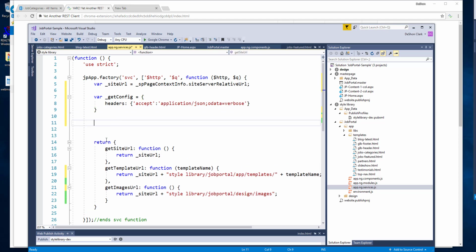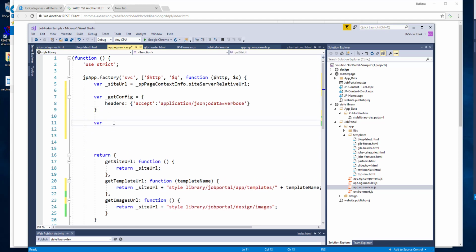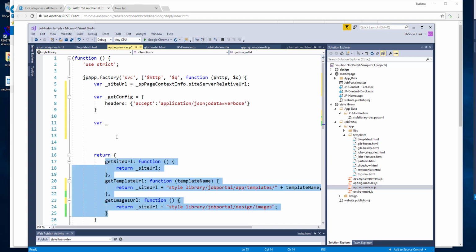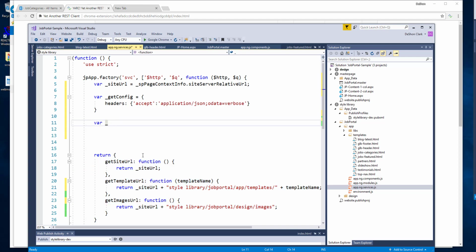Now the next thing we want to do, and if you look at, again, anything above this return object is going to be private, and these are going to be reusable in our business layer, which is everything in the middle of this return object. We consider that the business.